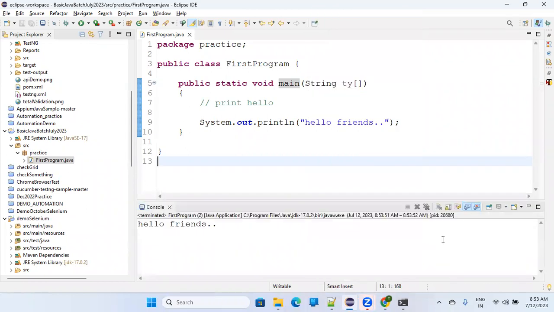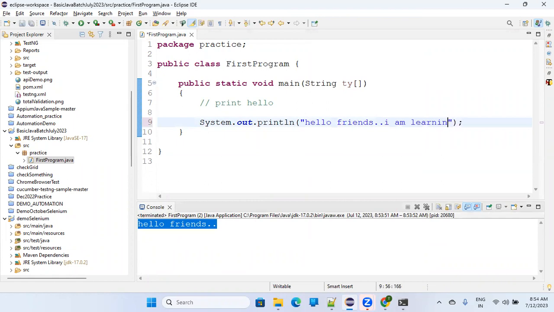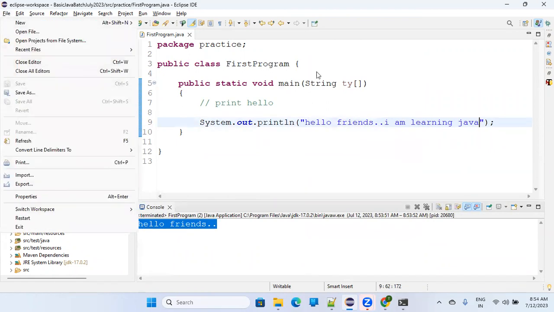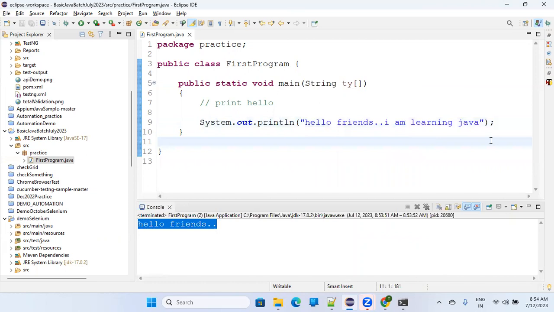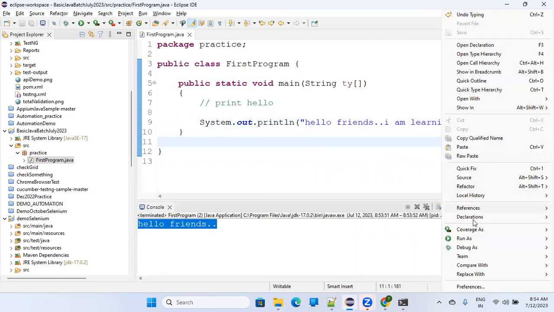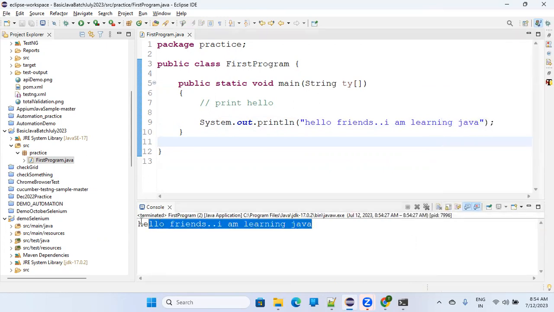Okay, that's it. Once you are done with this, if I right click here and say run as Java application, I should be able to see one console output. This is called the console window for the Eclipse. It's showing me hello friends or whatever I write. Hello friends, I am learning Java. If I save this, Control S is the shortcut to save it, or there is an icon to save it, or you can go to the file and say save. Okay, anything is fine. If I again run this, I'll right click, run as Java application. I'm able to see the output here.